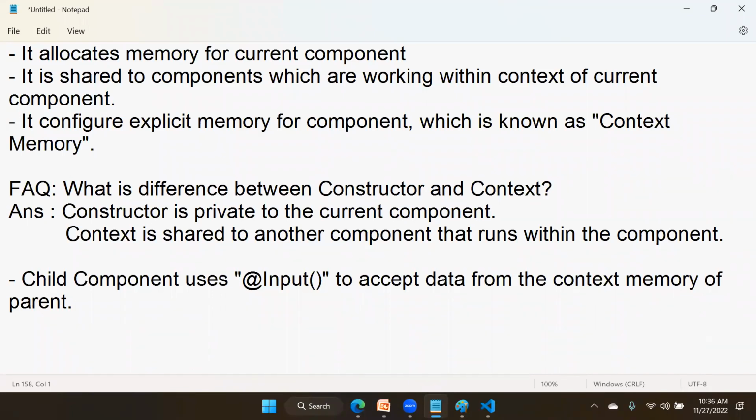Allocating memory for a component, and making the memory available to the component which runs within the component. That memory is called what memory? Context memory. Remember, all these concepts are present in other technologies also. Only the way of representation and the terminology will be a little different, but this context memory terminology is the same in every web technology in the world.